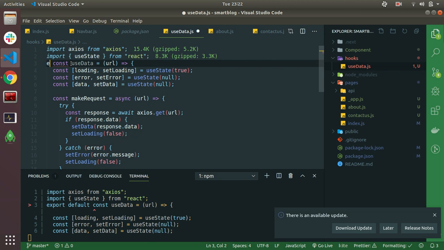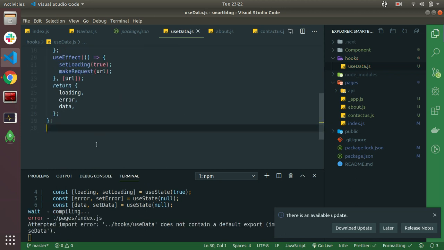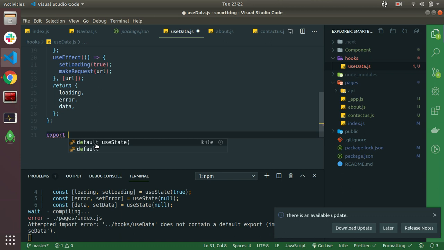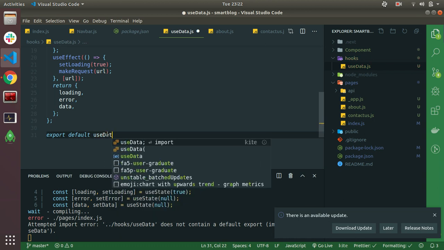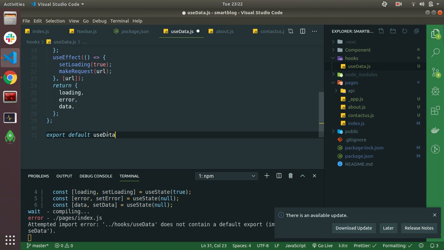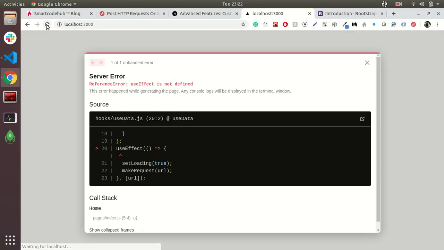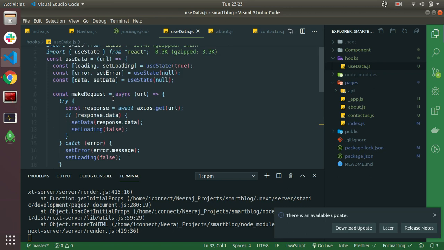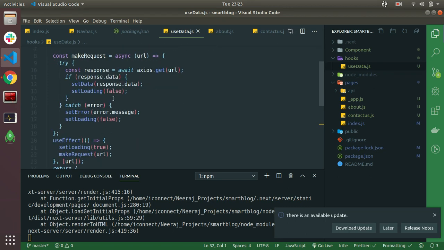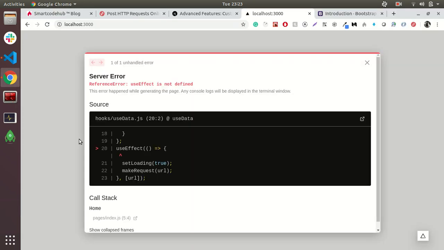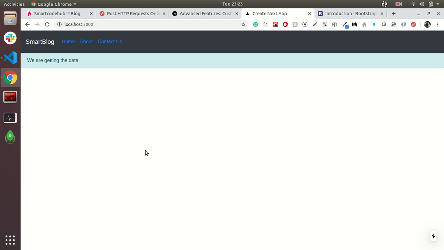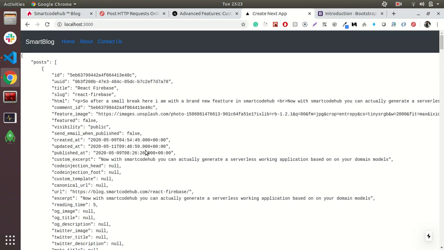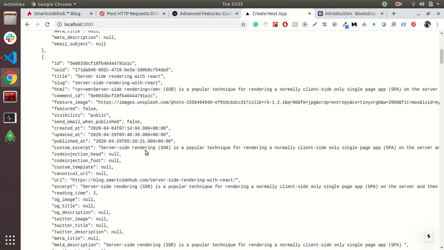Yeah, so we have this, and we can say export default useData, right? Now what? useEffect is not defined. Okay, now you can see, it is saying we are getting the data, and as soon as the data is available, it has actually loaded all the data for us, right?